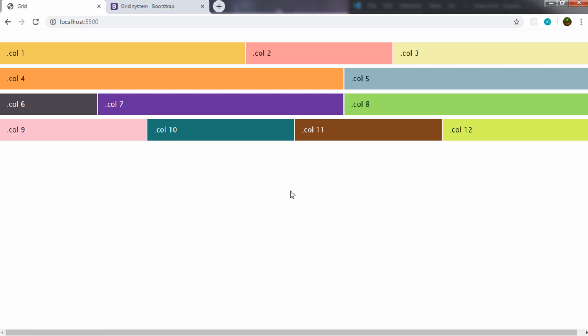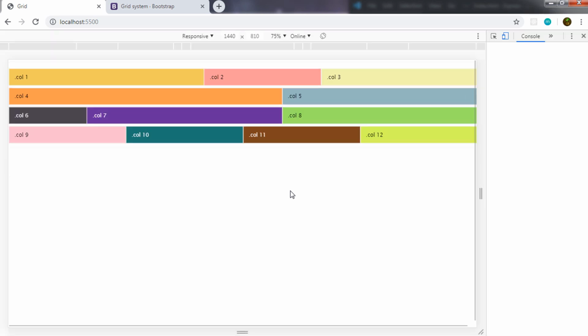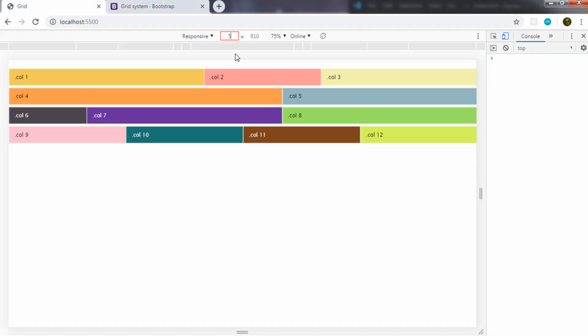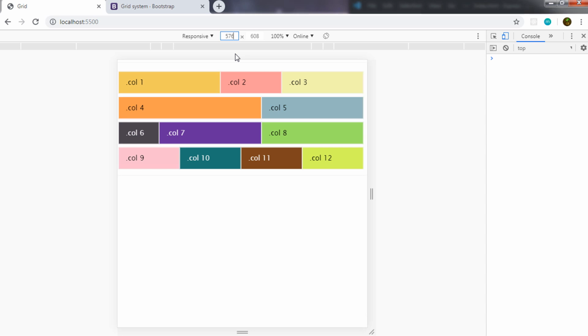Now I just want to open the inspect tool, so I'm going to press Ctrl+Shift+I and open the inspect tool. Now as you can see here, I have the viewport, or you can say the breakpoint, 1440. Now I'm going to change this viewport, or you can say the breakpoint, to 576 pixel. This is the viewport for landscape mobile.